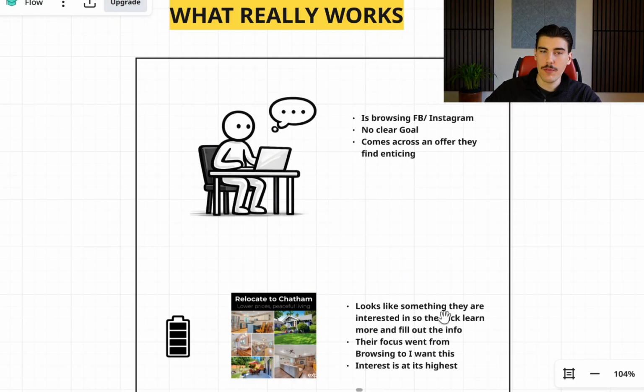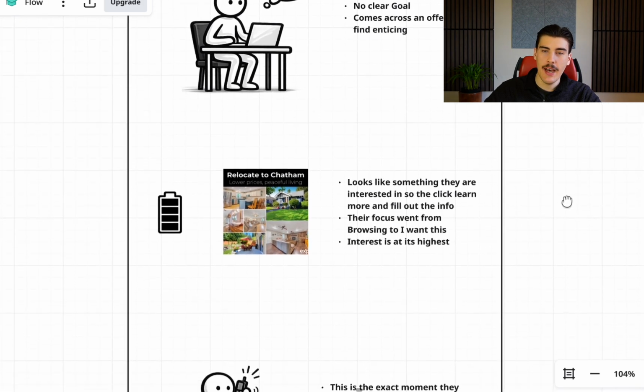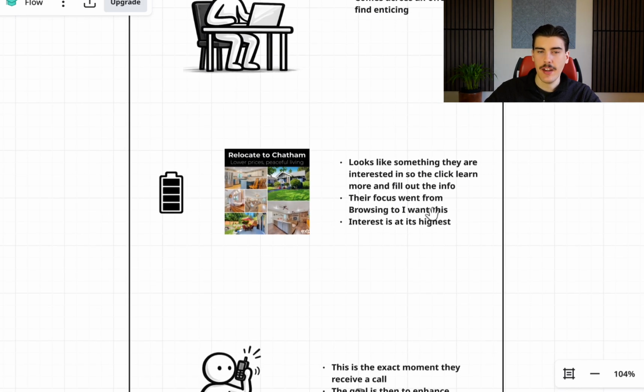So this is the normal sequence that a lead goes through from their perspective, right? They're on YouTube, they're on Facebook, just browsing the internet, whatever the case may be. They have no clear goal. Maybe it's after work or on their lunch break, watching some funny videos, and they come across an offer that is enticing, right? Like, oh wow, actually I am potentially moving, or I'd be interested in seeing what my house would be worth, or what it would cost me to upgrade because we're getting a kid, or whatever the case may be.